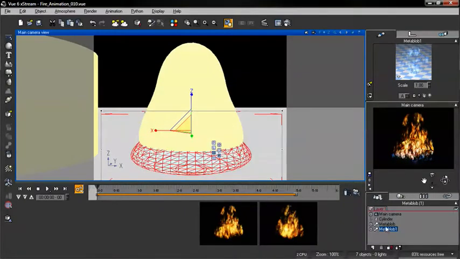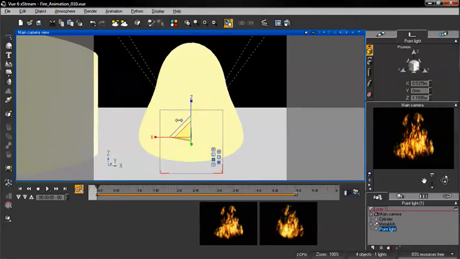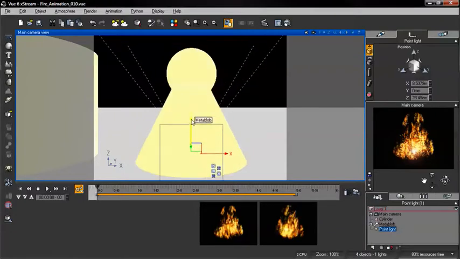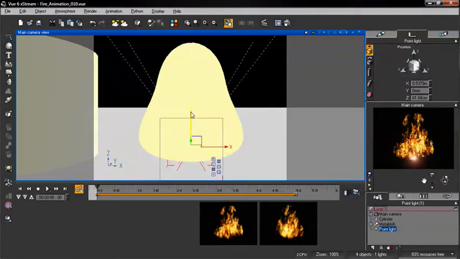So I'm going to delete our current blue flame object and just highlight it, select it, and hit delete. And we're going to take a look at another option. What I'm going to do is just load in a point light. And we can position this at the bottom of our object. We want it to go inside just a little.